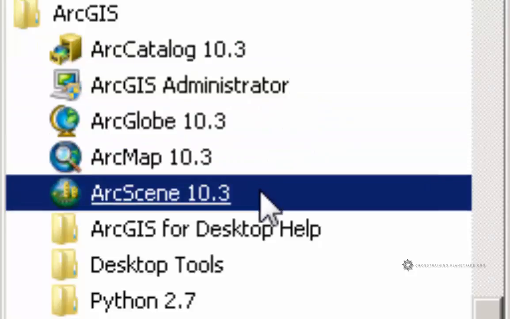Next one is ArcScene. ArcScene is a 3D viewer well suited for generating perspective scenes, allowing you to navigate and interact with your 3D features and raster data. Of course, those fancy terms may not mean anything to you right now, but we will explore some of that much later.